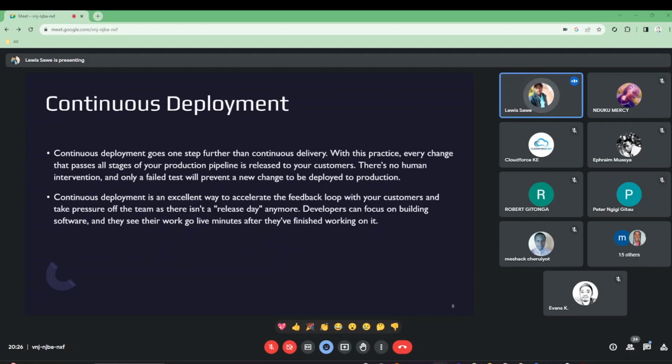And continuous deployment. Continuous deployment goes one step further than continuous delivery. This is the practice where every change that passes all stages of your production pipeline is released to your customers. There's no human intervention, and only a failed test will prevent a new change from being deployed into production.